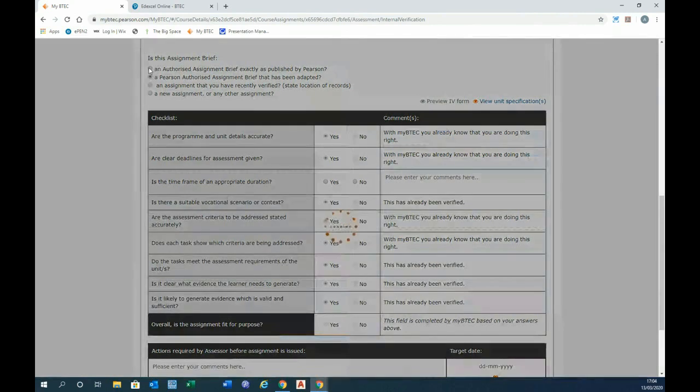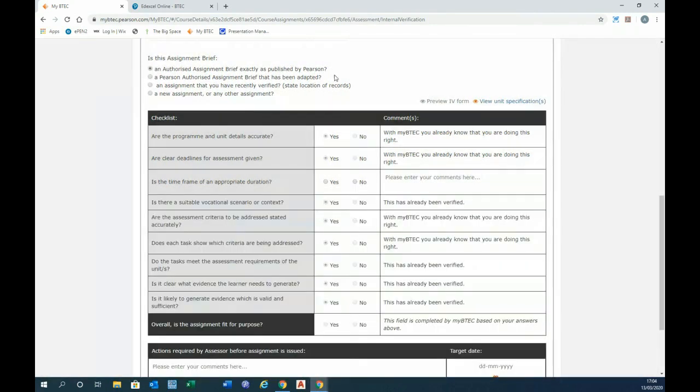So if it's an authorized assignment brief right at the top, exactly as published by Pearson, then the system already knows that this will be right. So all of these questions are pre-populated. It knows the details are accurate because it comes from the system. It knows the deadlines are accurate because they're written on the assessment plan. There are dates in there. It knows the scenario is there because it's already been verified, because it's an authorized assignment brief, etc. And it leaves me effectively one thing to answer: is the time frame of an appropriate duration?